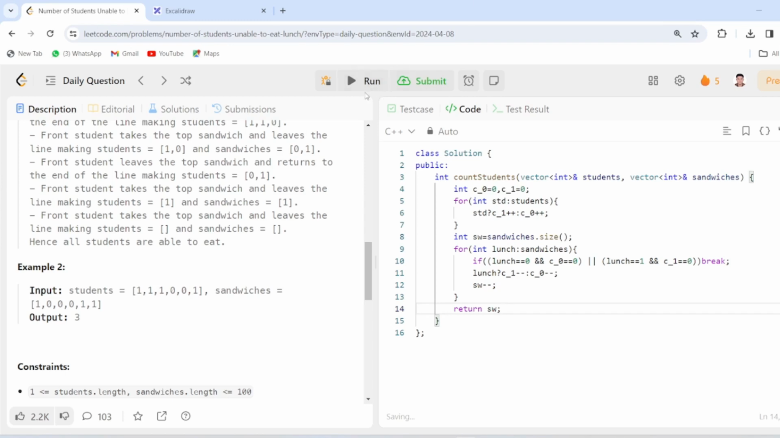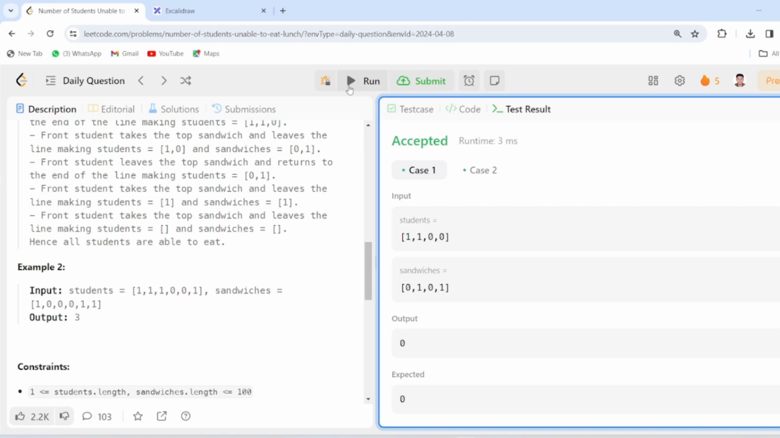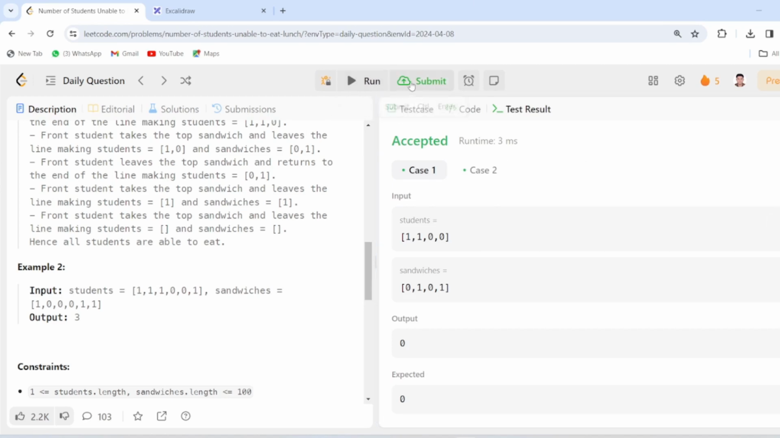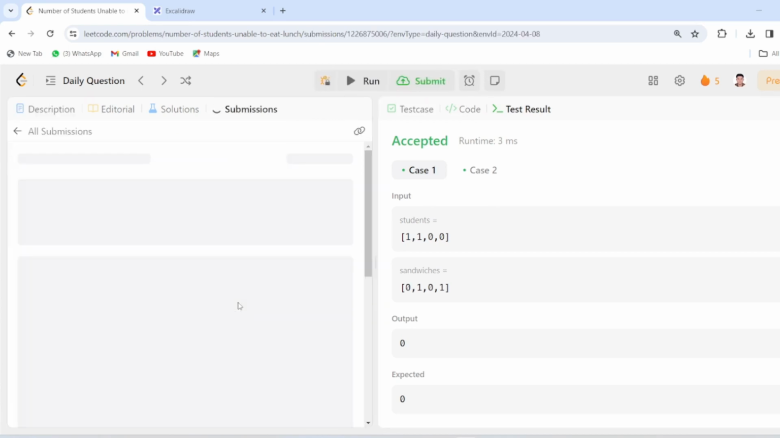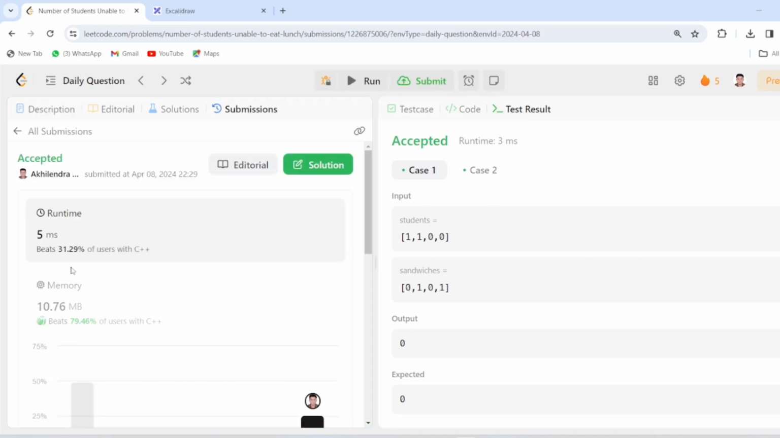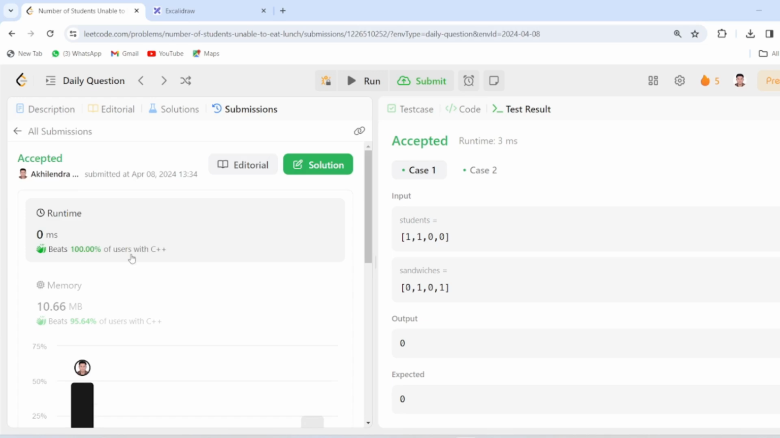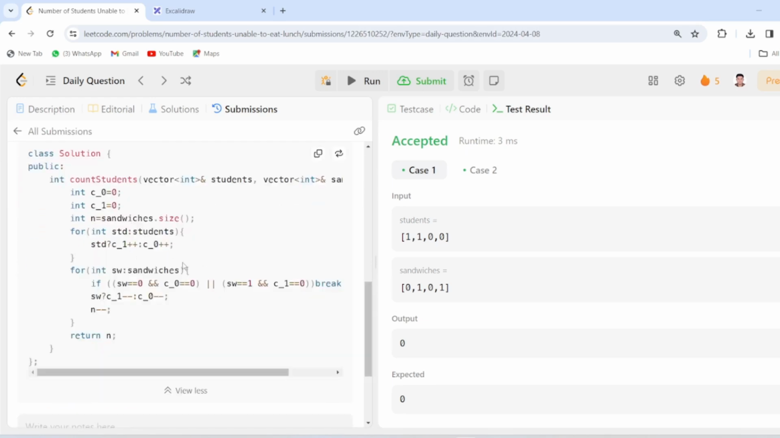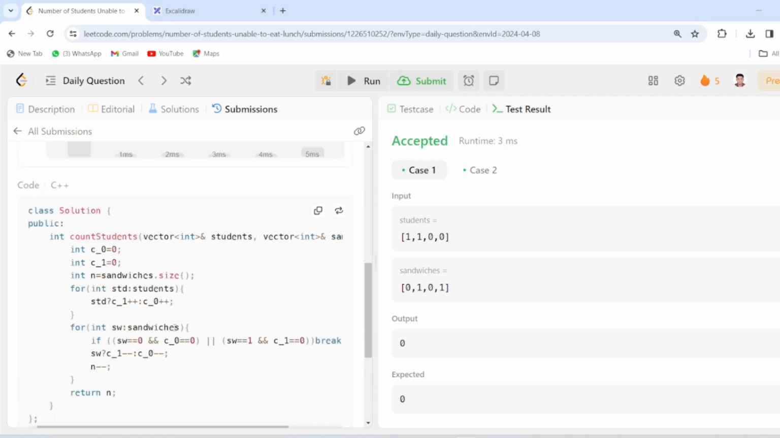So let's run our code. The code has run successfully. Now we'll submit our code. This time you can see that I have beaten 31.29% of the users. But for the same code, if I can show you, yes, for the same code I have beaten 100% of the users, and the code is the same. There is no change in the code. I don't know why this happens on LeetCode.